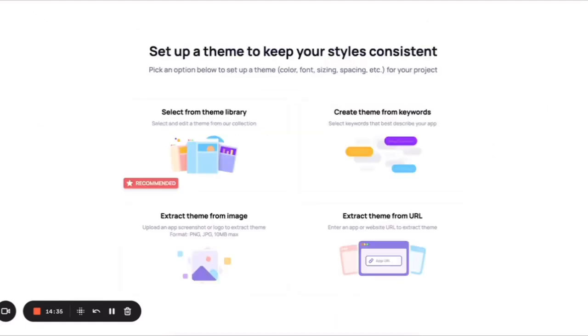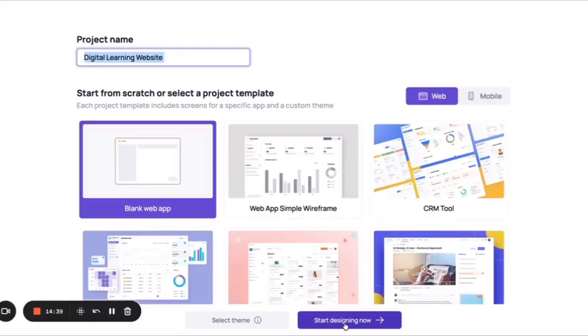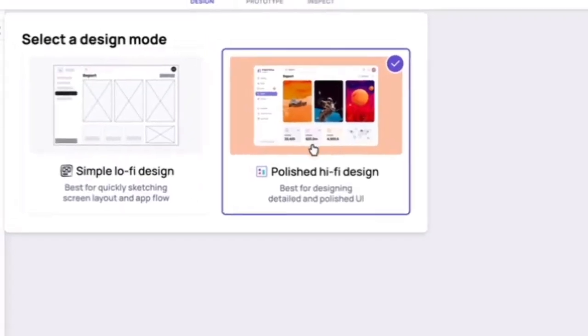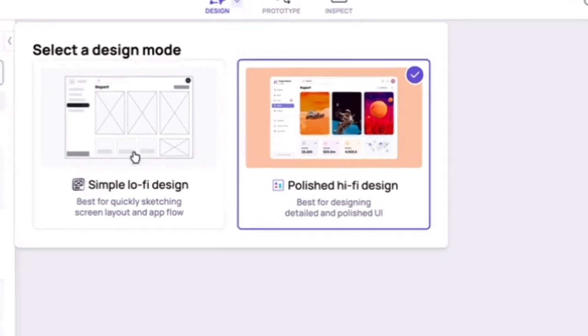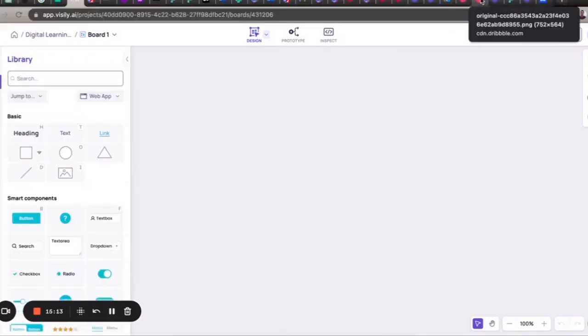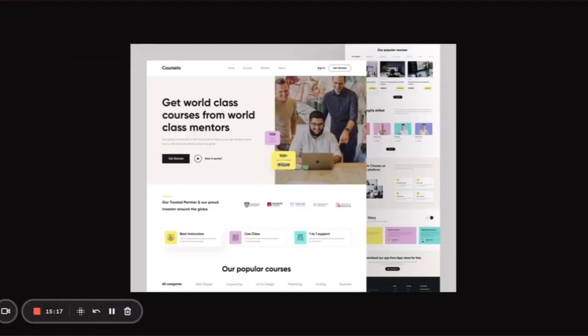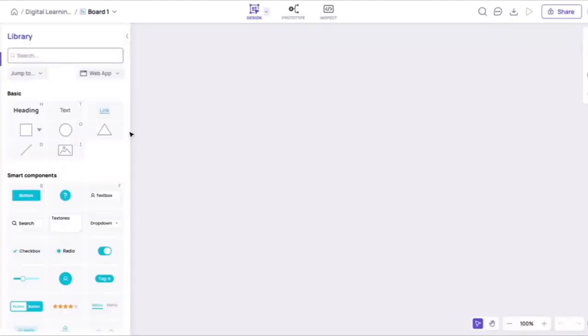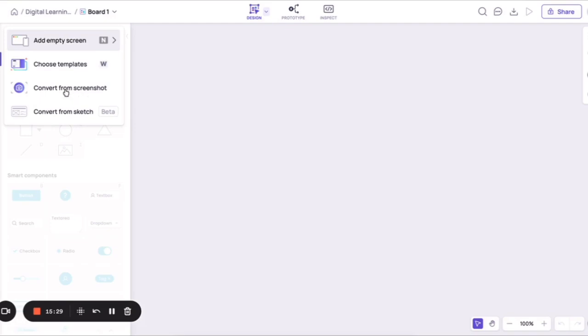Now, if we want to create or generate a design from scratch, then we can click on Start Designing Now and select Design Mode, which presents us two options of either low fidelity designs or high fidelity designs. The great feature that Visly has is it lets you edit images. For example, these website screenshots I got from Dribbble. Here I can convert a design from screenshots, convert from scratch, add an empty screen. I can also choose a template.